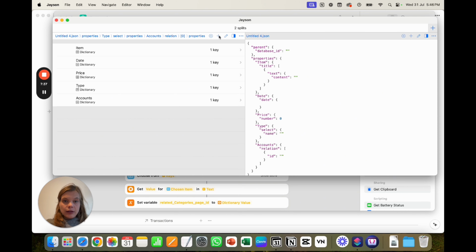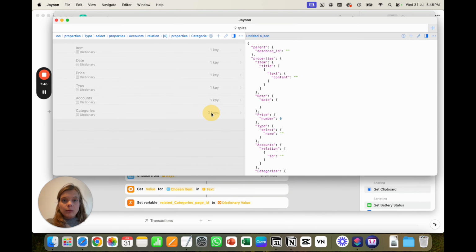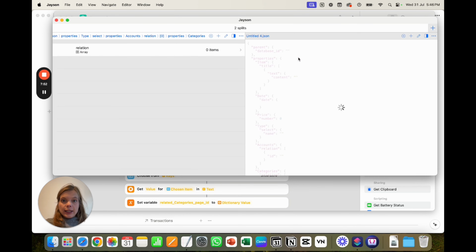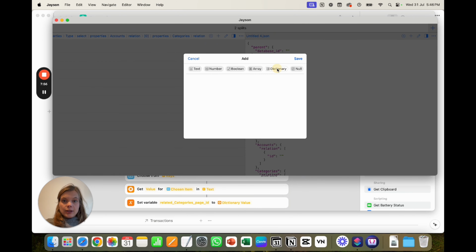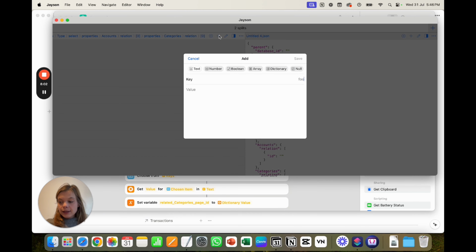And now our categories, which is also a dictionary, it's called categories. Save. Double click, plus, array, which is again called relation. Save. Double click, plus, dictionary, save, double click, plus, and now ID, which is the text.